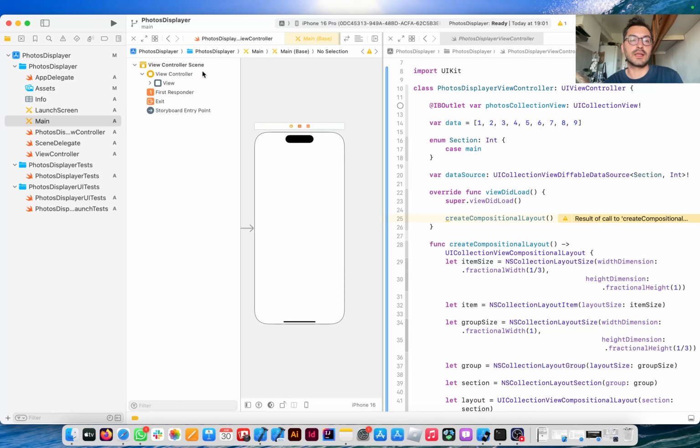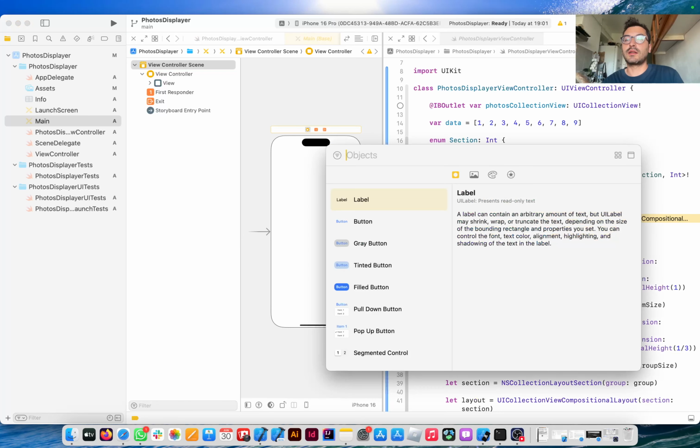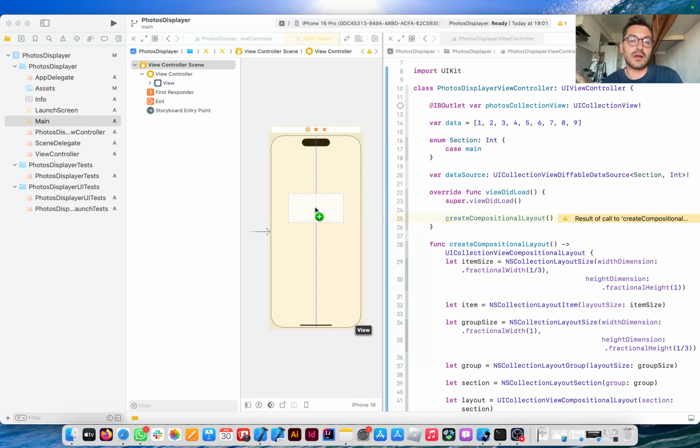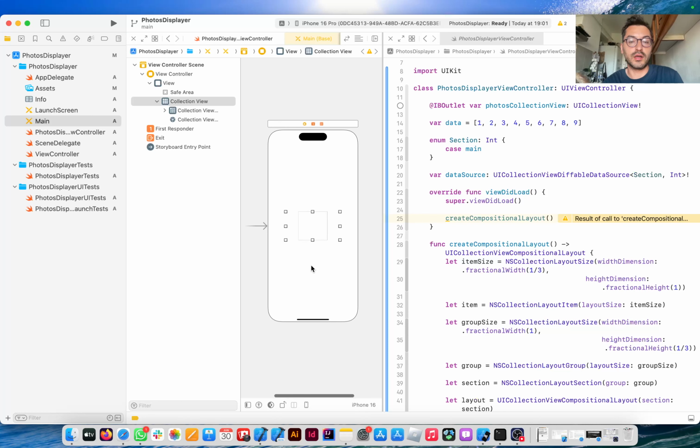So I'm going to click here on my view controller scene. I'm just going to click the plus icon here, and I'm going to look for a collection view object. So I'm going to put collection. I'm not looking for the controller because I have a separate view controller managing this collection view. So I'm just going to click and drag the collection view into my scene here. And I'm going to add some constraints.